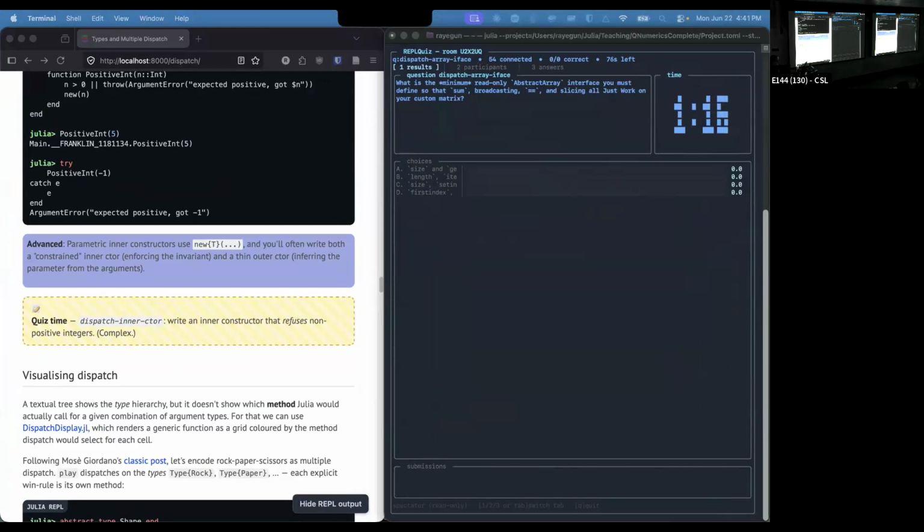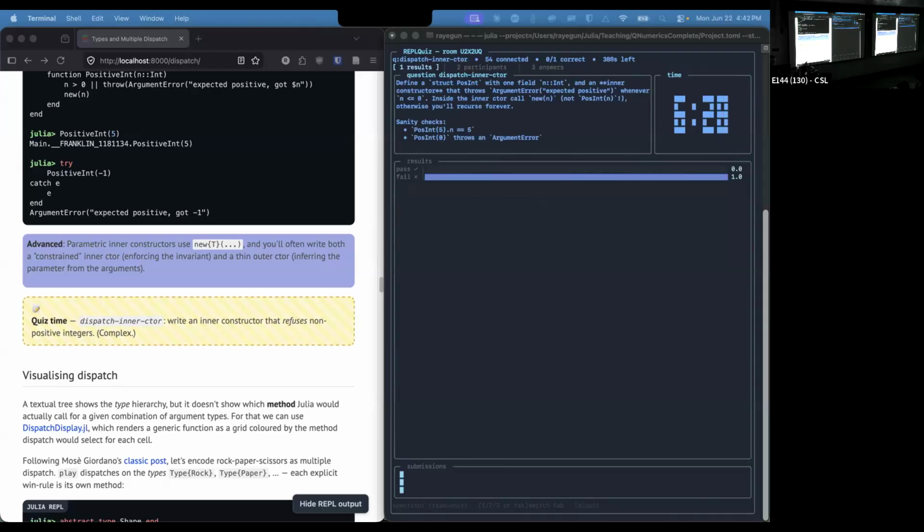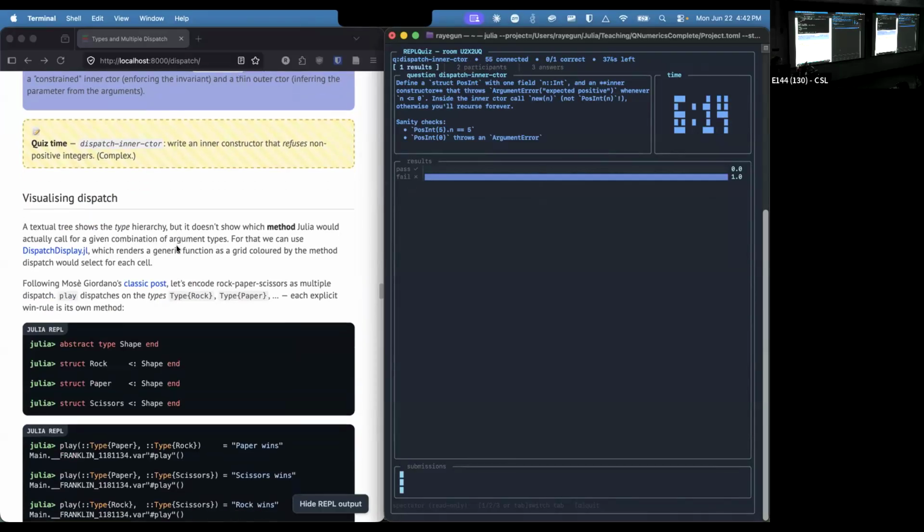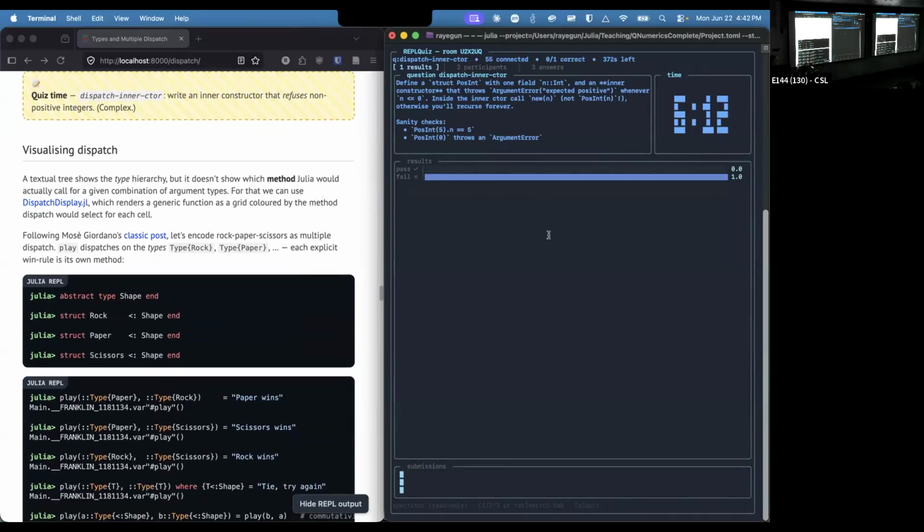Let's see. It was supposed to be inner CTOR. It's supposed to be 13. There we go. So you want to define a struct pos int. Wait, is that exactly the same? It is. I'm going to scroll down so you can't see that anymore. So it's pretty much exactly the same thing as we just did. Just remember to define it in your normal REPL and then submit it in the quiz REPL.